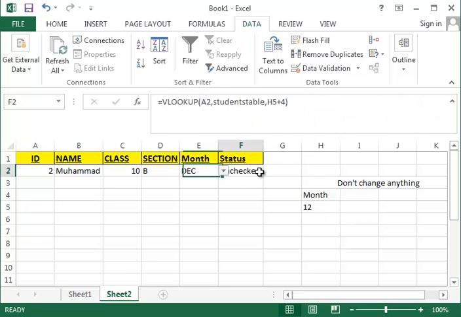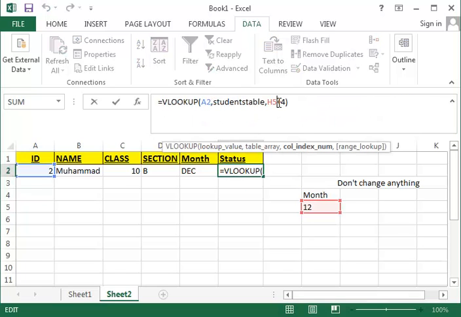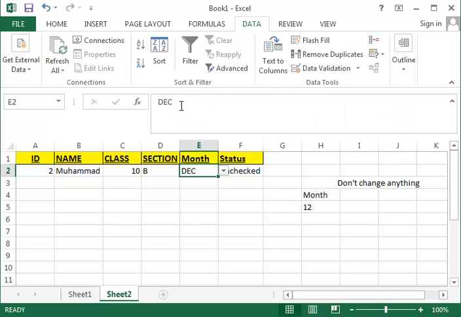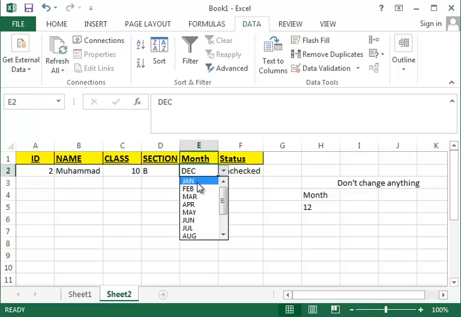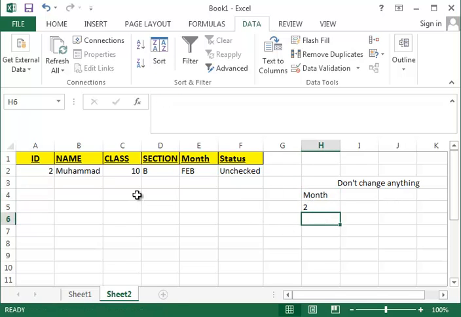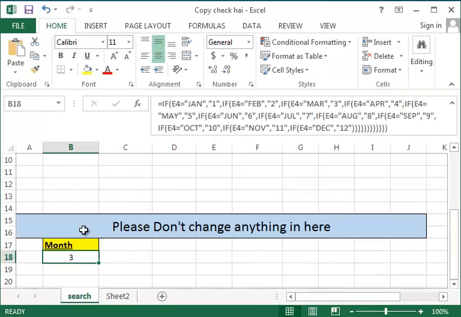Why am I doing that? Because I need the column number. If I want to search this in the column, I need it as a column index num. As you can see, column index num, so I need the number. So I have changed the text. According to the month, a number will appear. For the first month, 1 will appear. For the second month, 2 will appear, and so on. So this was basically what we have created, and there's one thing remaining, and that is this thing in here.